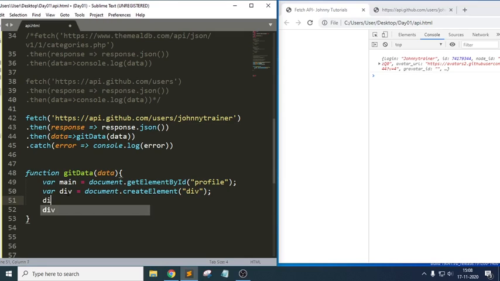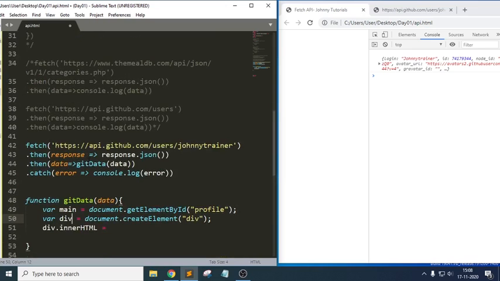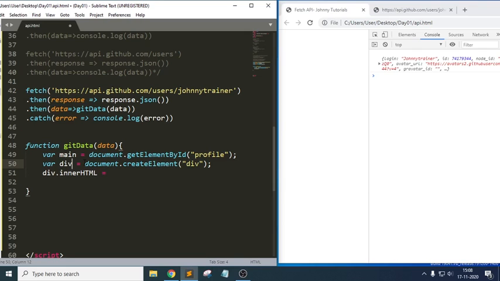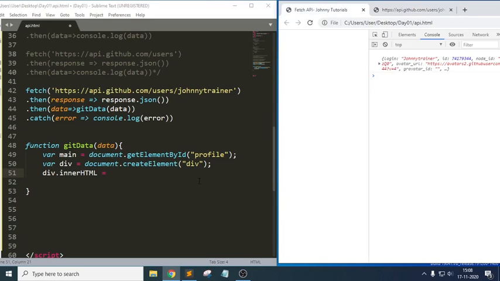Now in this div.innerHTML, it means it will try to create a div here. So div.innerHTML, I just want to place name here. I just want to place my name, my location, and my image. I just want to place these three things. So let me write first one, name.